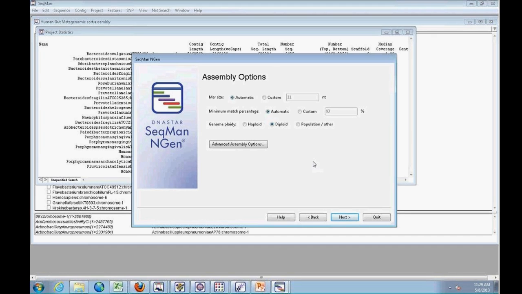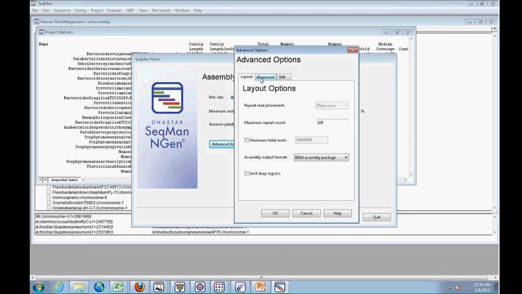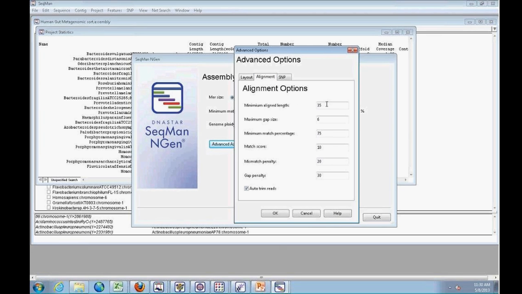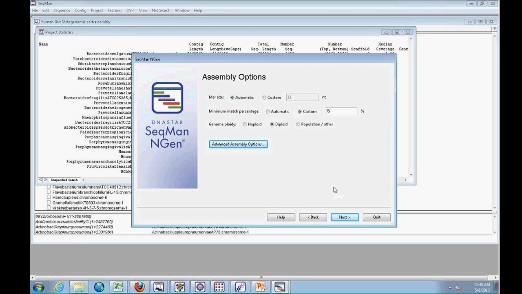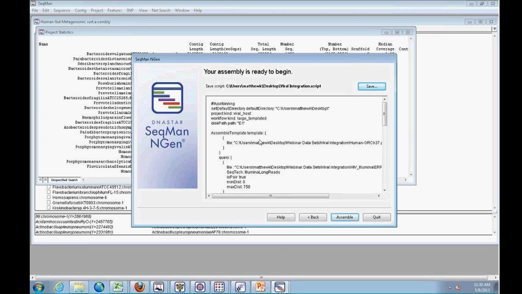Now in this case, we're going to leave most of our assembly options at their default settings. However, we want to make this particular assembly slightly less stringent so that we have plenty of candidate reads to examine in SeqMan Pro. So we're going to customize this minimum match percentage here to be 75%. Right there. And then we're going to go under Advanced Assembly Options and select the Alignment tab, and then change this minimum aligned length here to 25, and click OK. So after we've done adjusting these particular parameters, we're going to move forward, and again, our assembly is ready to begin here.